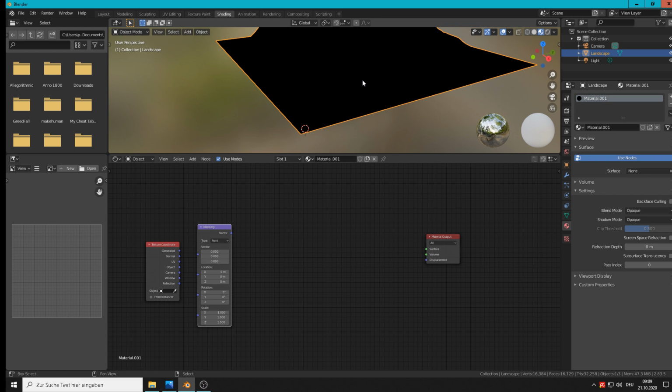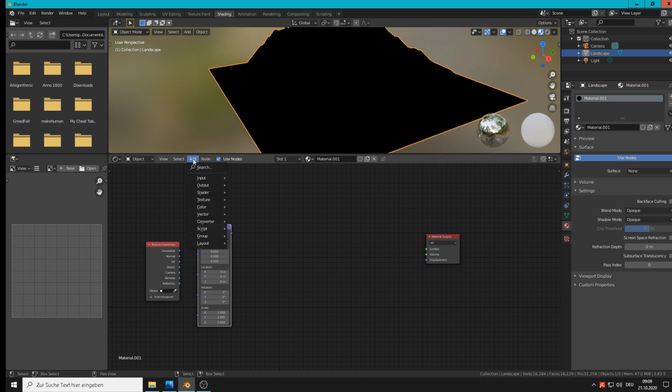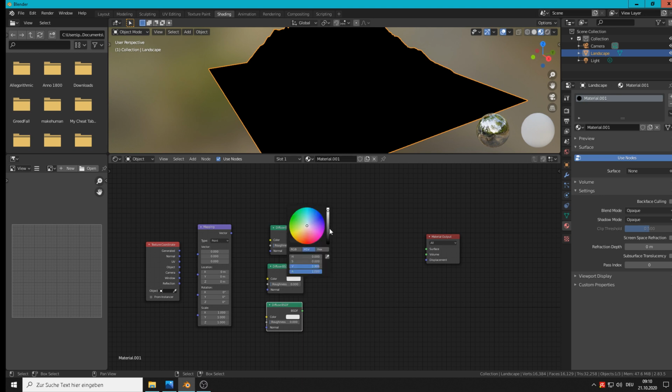We need three diffuse shaders for the tree colors. Add shader diffuse. One. We click on them, Shift D, and Shift D again. So we have three. First we make white, the second we make dark gray, and the other we make green. So then we need two mix shaders to mix that together.